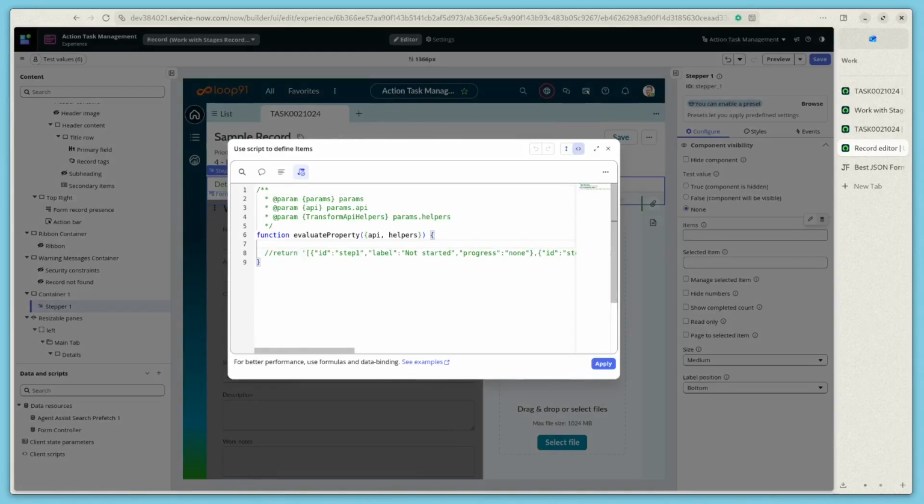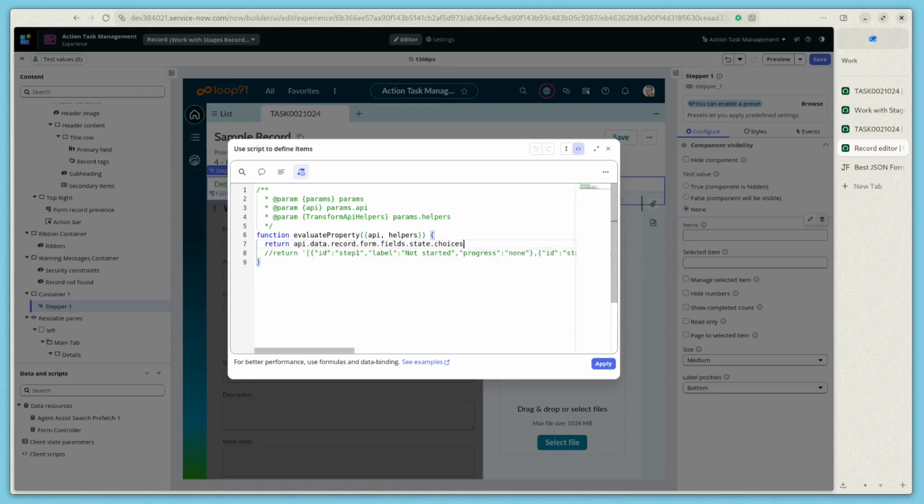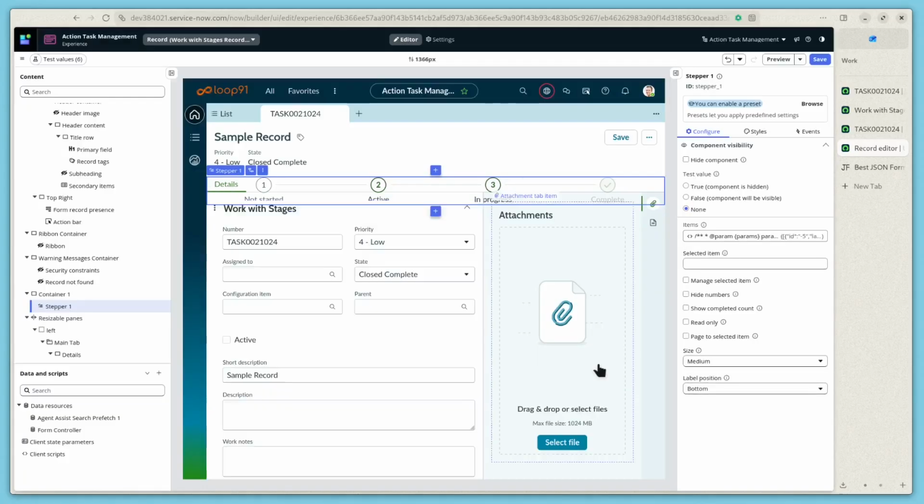We're gonna mark that as this, and then API.data, and just paste that. So, API.data.record.form field state choices. Now this is an array, so we can use map here. And since we need to return an array of objects, we will mark it as ID. ID would be choice.value. Label would be choice.display value. Right, so let's save it and see how it looks now.